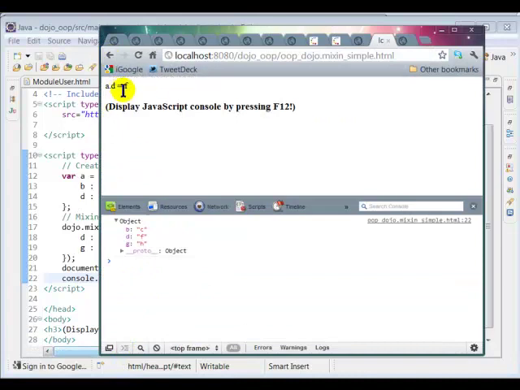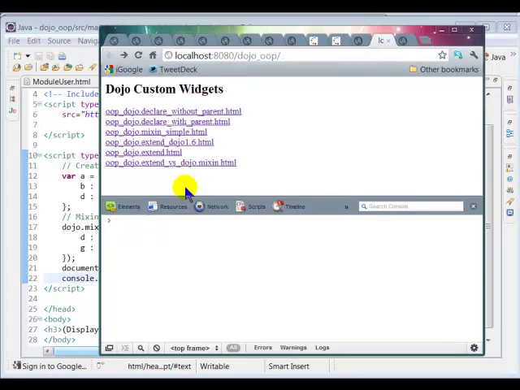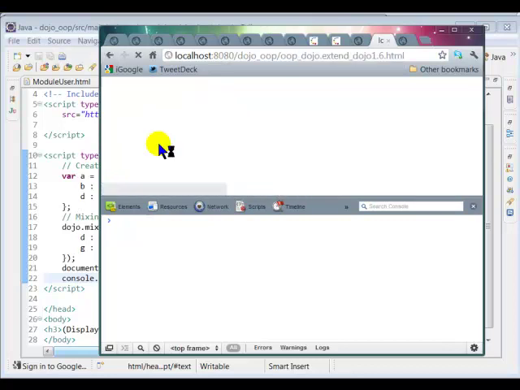Now let's move on. This is what we have seen. All right, moving forward. Let's see extend. These two examples: one is using the Dojo 1.6 API, and the other one is using the Dojo 1.7 AMD API. Okay, so let's see this example.